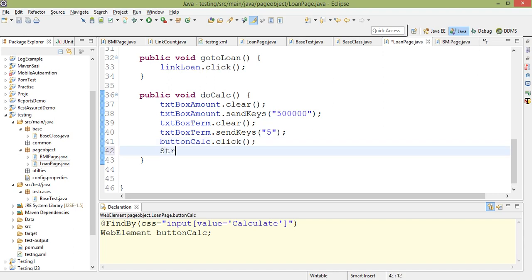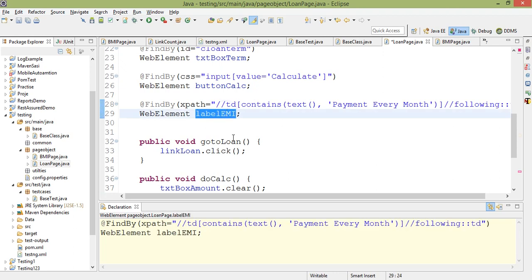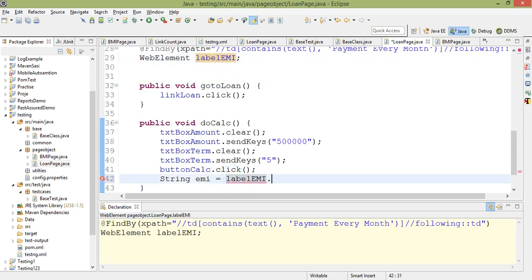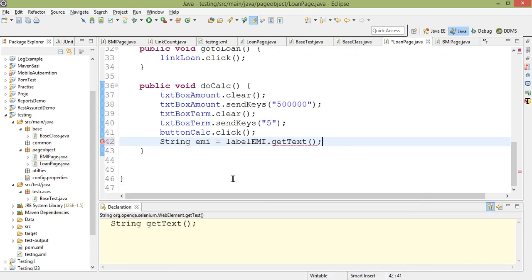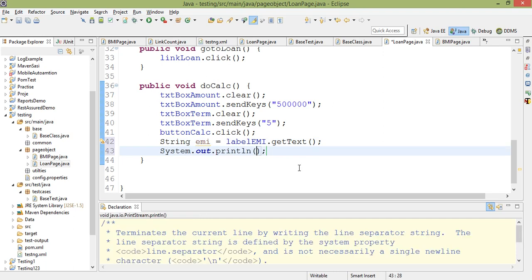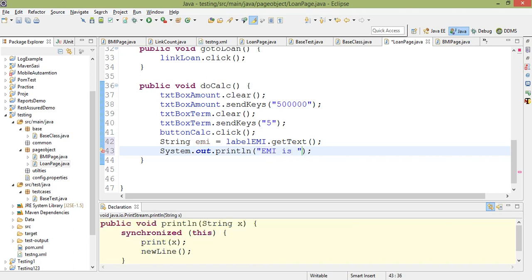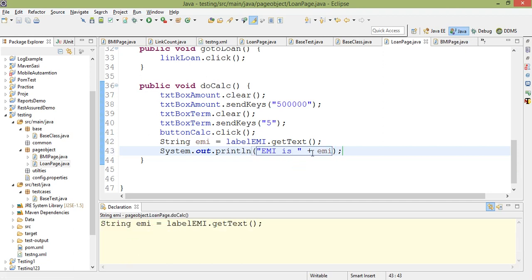So I can have a string where I get the value and print it out. I will have EMI equal to the label EMI dot get text. Then I will sys out this: EMI is, and I can pass the value which I got from this get text.